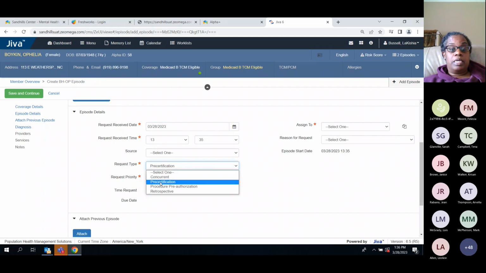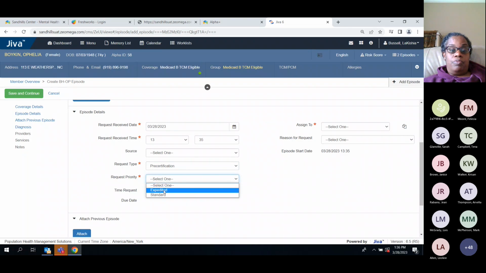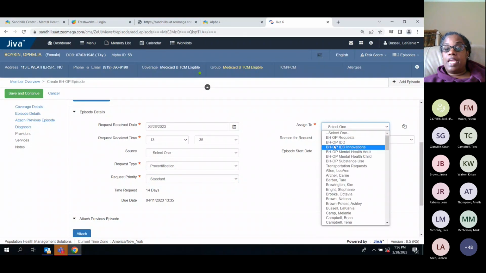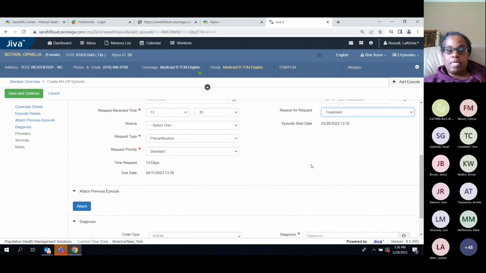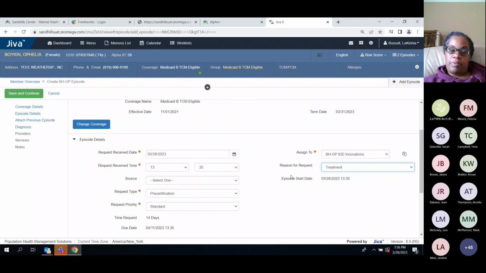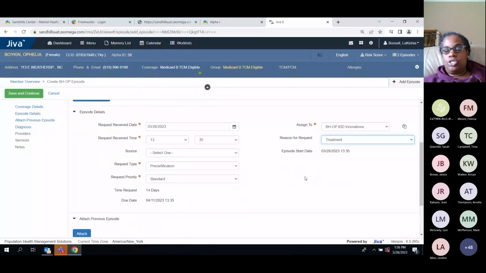This is going to be an initial. We're going to do standard because we have 14 days to process. Your assigned is going to be the innovations work list, not an individual. The innovations work list. Again, I just put things in that is helpful. The reason for the request is for treatment. You don't have to put anything, it's not a red asterisk, but any information you do have will be great. Then you're gonna scroll, any information about the episode details or any questions.